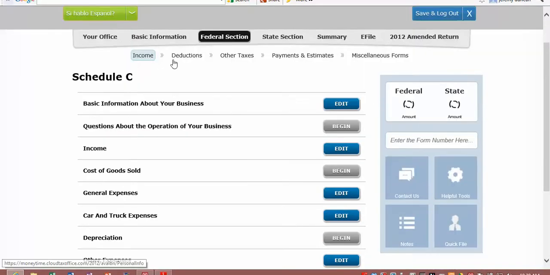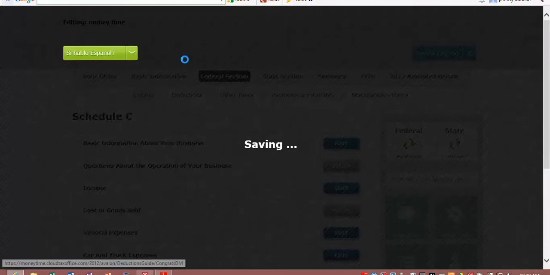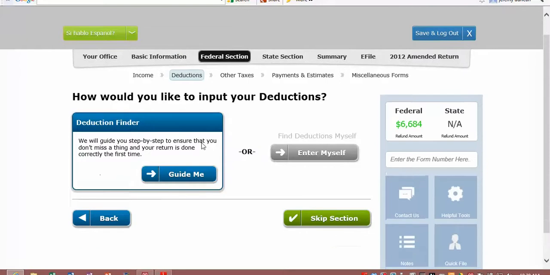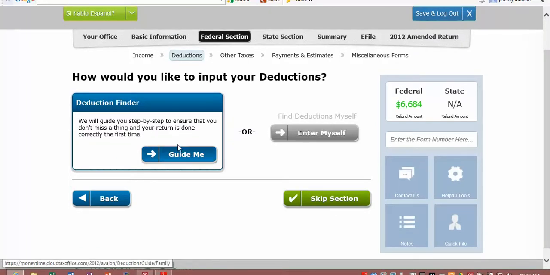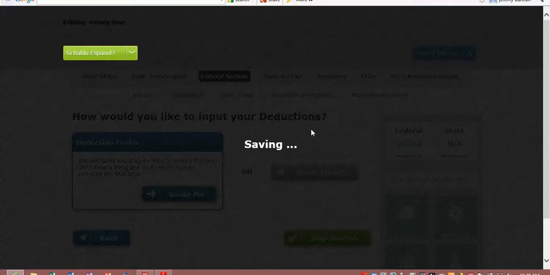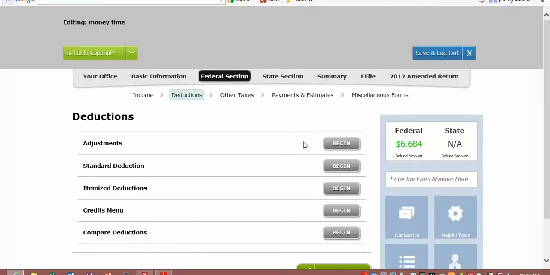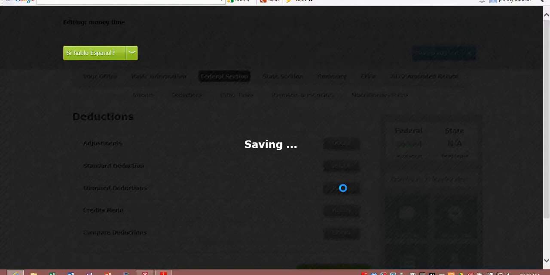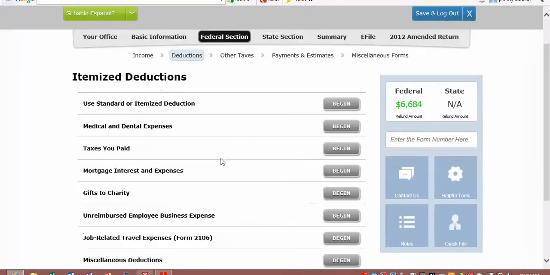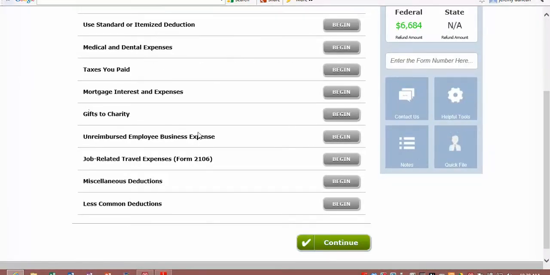Okay. If we had any deductions, you click on deductions. Guide me or enter myself. Guide me is very helpful. Helps you think about all of the things that you could possibly deduct. But for time's sake, we'll just go to enter myself. And we've got our adjustments, standard deductions, itemized deductions, credits, and compare deductions. I'm just going to click on our itemized deductions real quick just to show you how easy it is to navigate. Very, very simple.